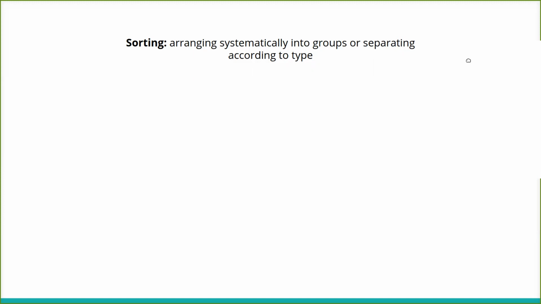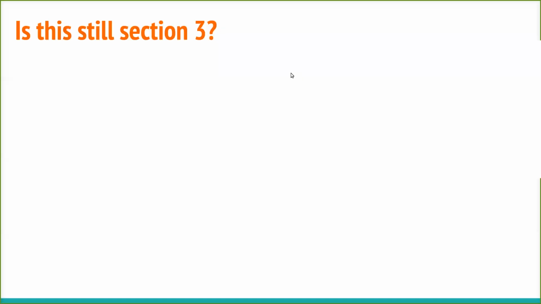Yeah, okay, cool. So sorting: arranging systematically into groups or separating according to type. That's its formal definition that I just copied from Google. But in our case, it's more like arranging items into a predefined order, okay? Into any predefined order. So this can be alphabetical or anything like that.